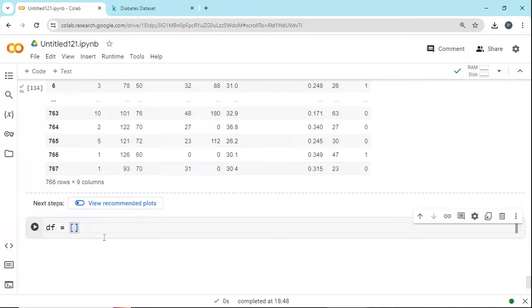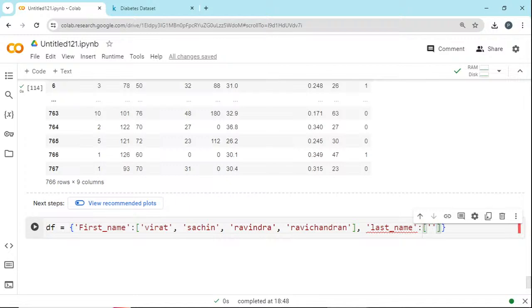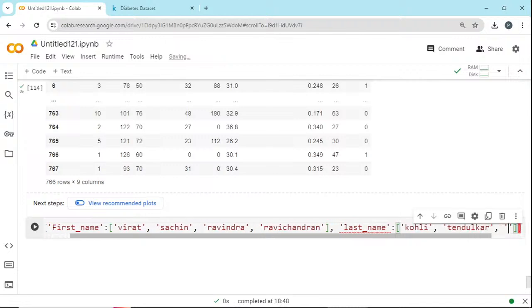So I'll create a data frame now with first name. Let us have Virat, Sachin, Indra, okay, Ravichandra. Fine. We can have something else like last name as well. So that's the two we are going to have now. So last_name. So it is Kohli, Tendulkar, Jadeja, Ashwin.